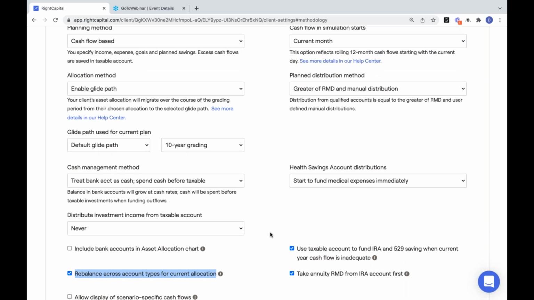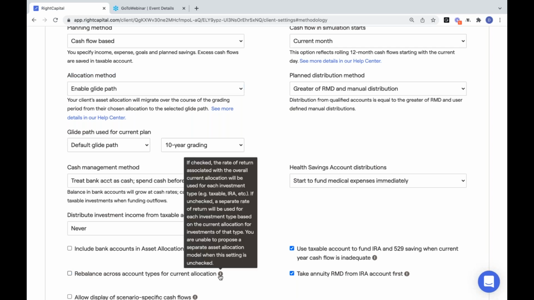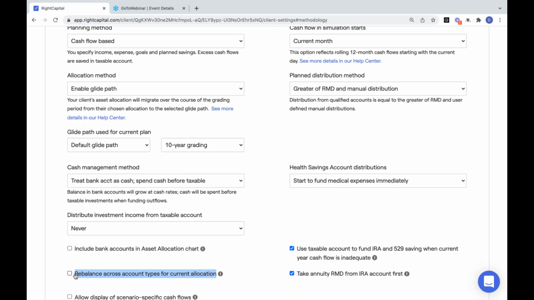And what this means is that we are going to average the investment accounts to create essentially one portfolio that gets projected over the client's life expectancy. And of course, that one portfolio is going to shift based on the allocation method, whether it's a pre and post retirement asset allocation or a glide path that slowly transitions to a more conservative approach. But if I uncheck this box, we actually see all the account types growing individually. They're not averaged together. But when we uncheck this box, we remove the ability to shift the asset allocation over time.